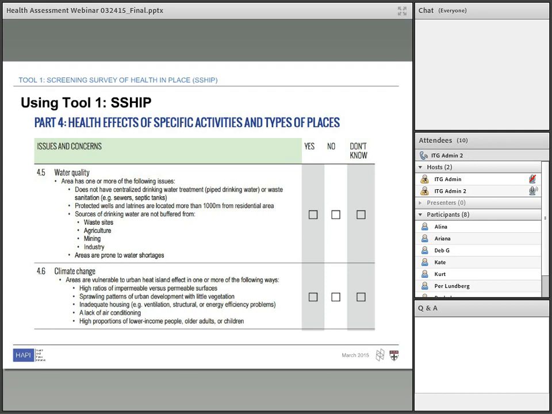Dr. Forsyth mentioned earlier that each of the tools has a how-to guide that you could use as you go through each of the tools. It provides information on the types of resources that you might need to respond to each question and where you might find those resources. So that's a quick overview of the Screening Survey for Health in Place.